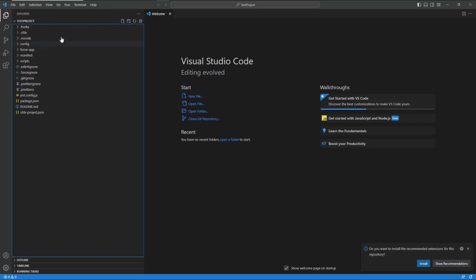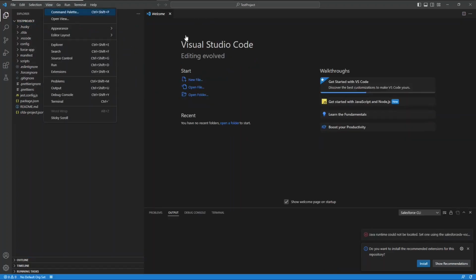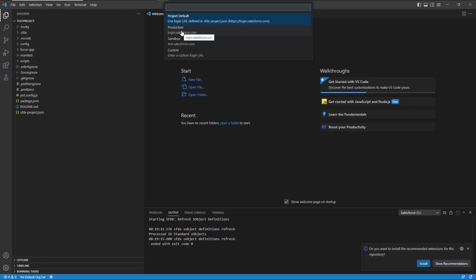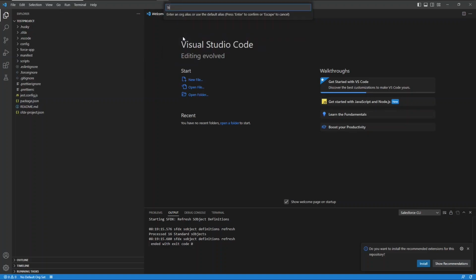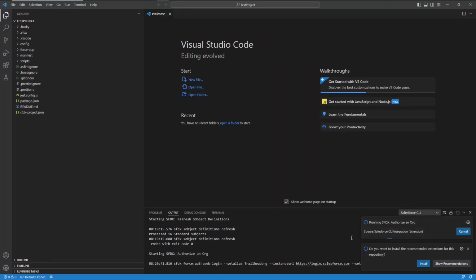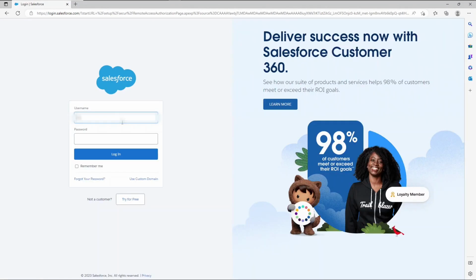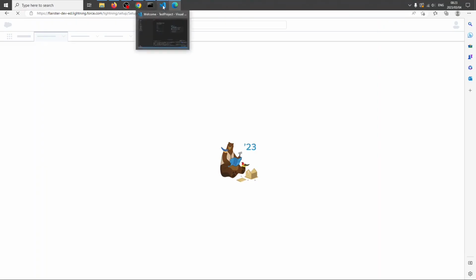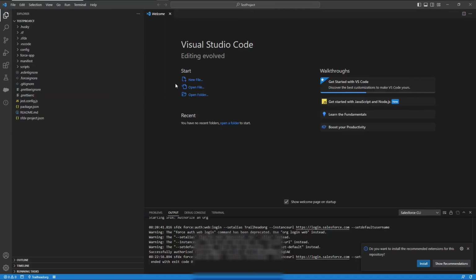Let's go back to our command palette, click View, Command Palette, and we're going to type Authorize. I'm going to authorize an org, and I'm going to choose a production login to my Trailhead org. I'll give that org an alias of Trailhead org. At this point the CLI will start up a login. I'll type in my credentials. We'll need to allow the Salesforce CLI access, and that will authenticate. Let's go back to our Visual Studio Code.